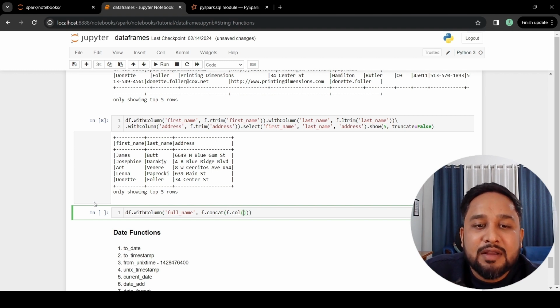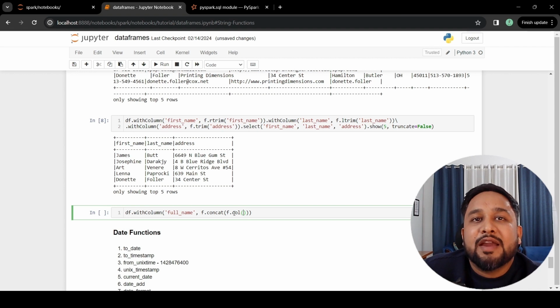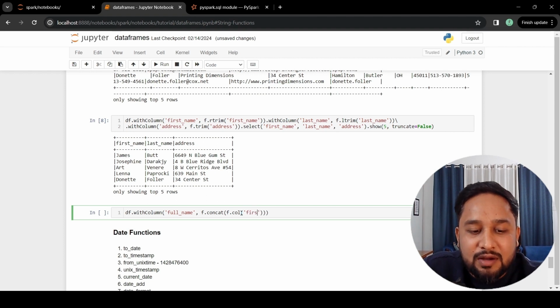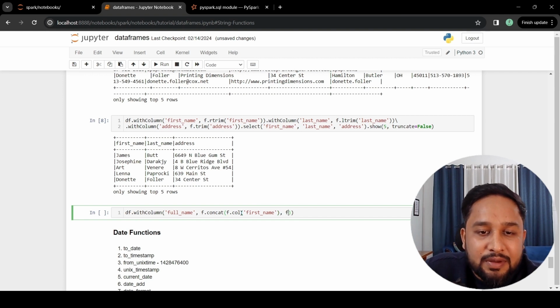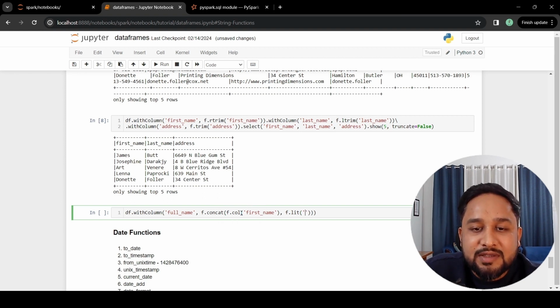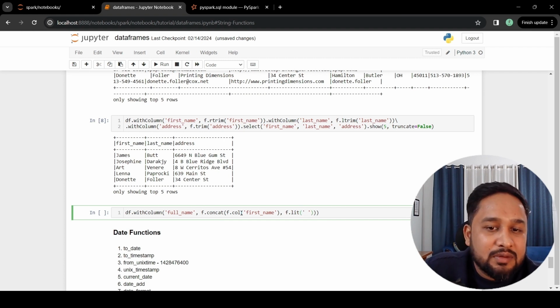So we can use the f.col function. The f.col function basically treats the string as a column. So if I pass on the column name like first name, once we pass the f.col, it will understand that okay, this is a column. Similarly, if I want to pass any space in between, like if I want to separate it via a single space, I can use f.lit. So the lit function basically is used to create a new column with a static string.